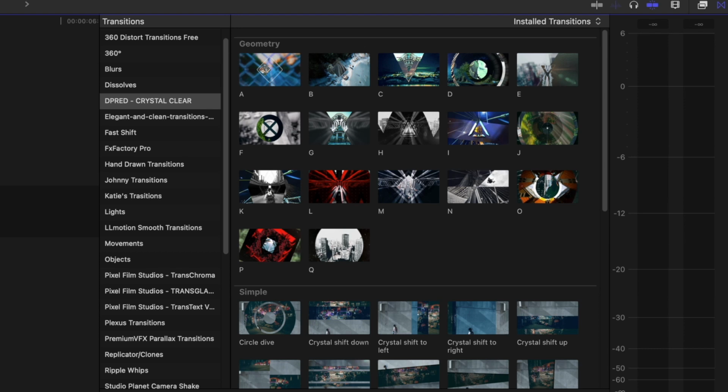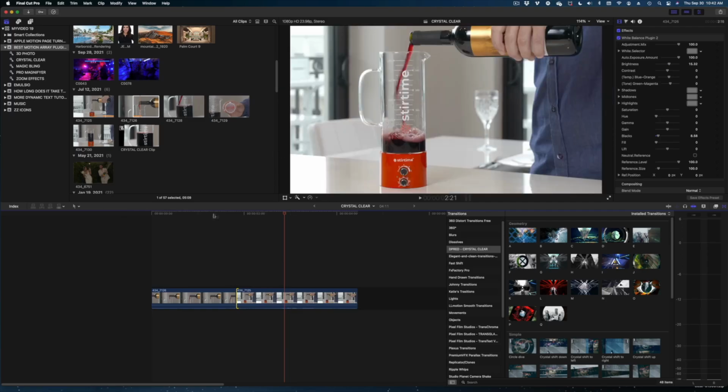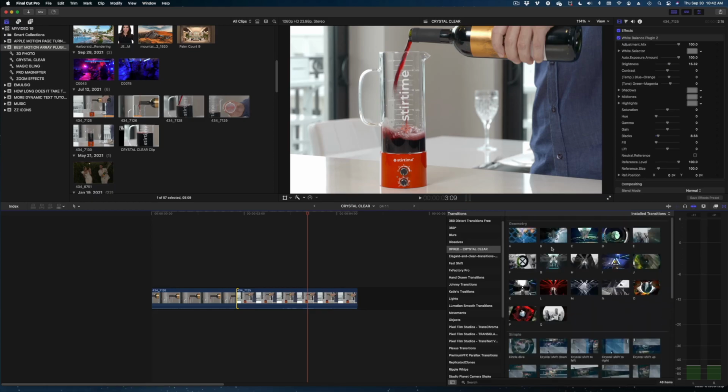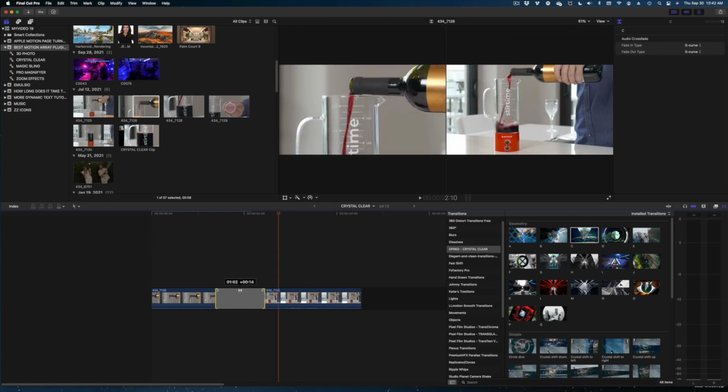Let's look at the third part of the Crystal Clear plugin pack, which are these transitions here. I'm gonna transition between these two shots. Here are all of the crystal clear transitions. There are a lot of them in here. I'm just gonna throw in a few just to see what they do.